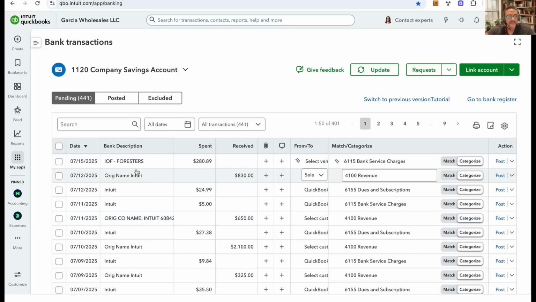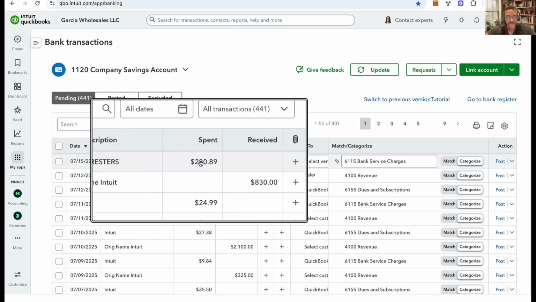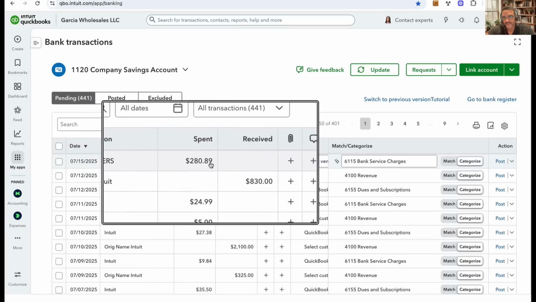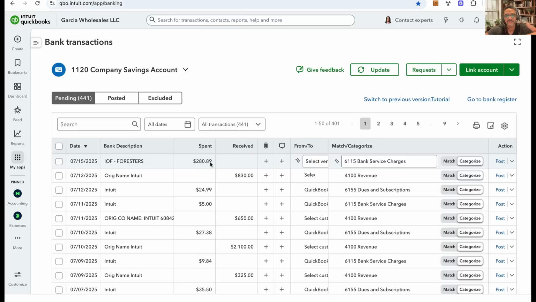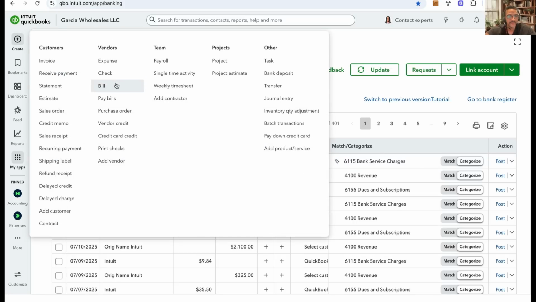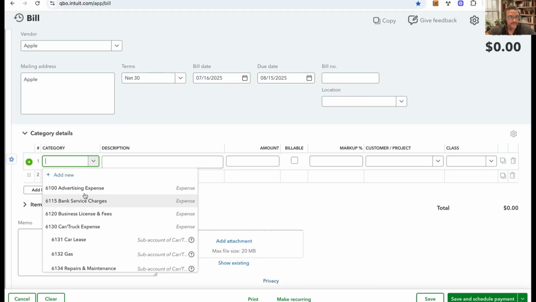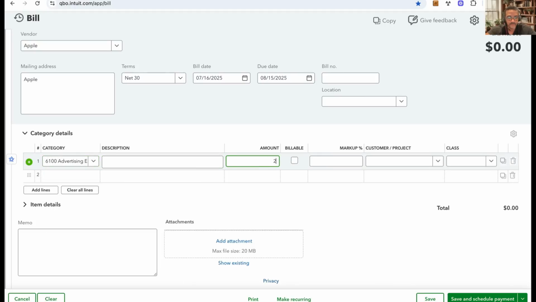So for example, let's say that we have this transaction here that's $280.89. I'll create a couple of transactions just so we can see how the match works. So let me start by creating a bill, category at random here, 280.80.